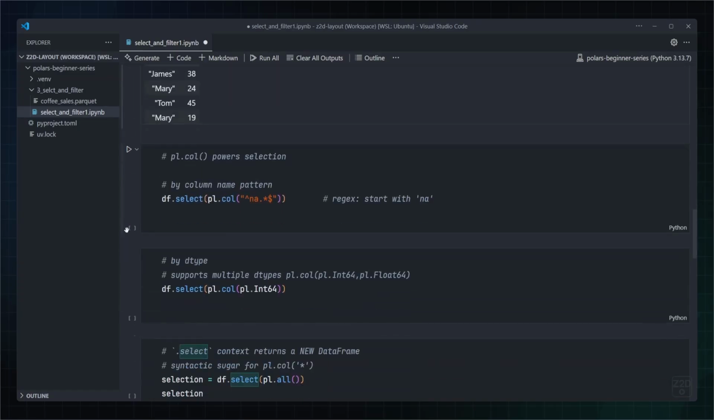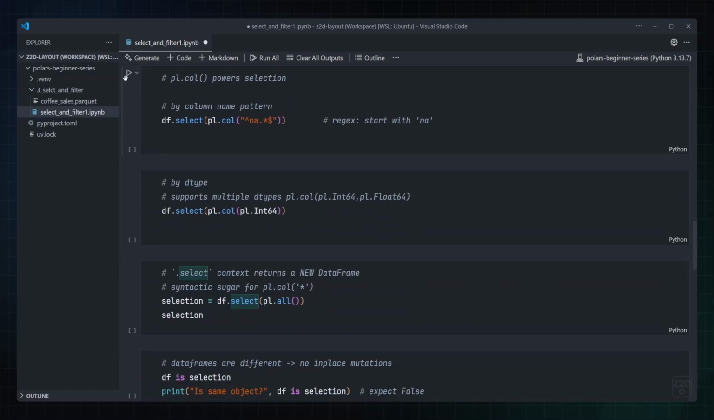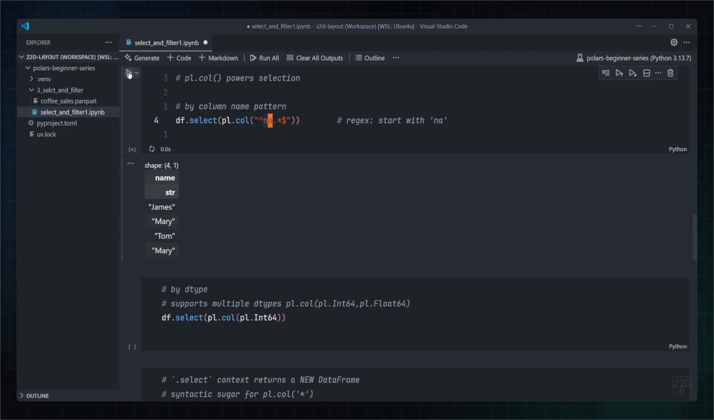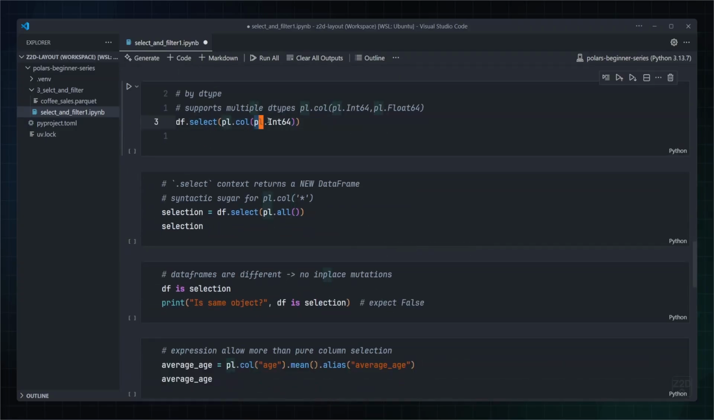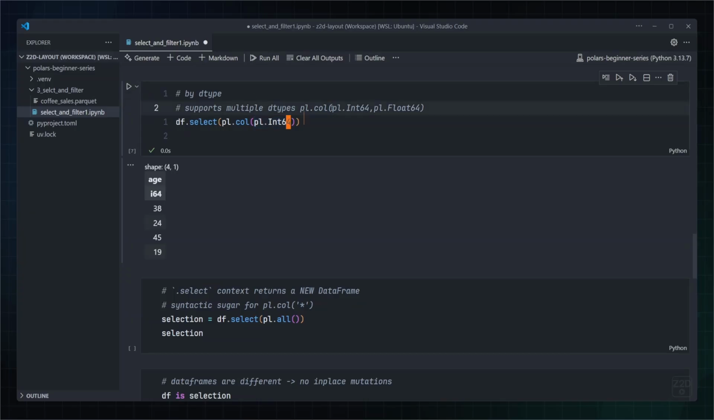Let's dive a bit deeper into column expressions. They can also match columns by pattern or type. For example, we can select columns by regex pattern. Here we retrieve all columns starting with the characters NA, and this can be useful when you work with prefixed or suffixed columns, for example. Or we retrieve all integer columns with a simple one-liner by presenting the Polars type. It supports all Polars data types and even multiple ones at once, which can be pretty handy.